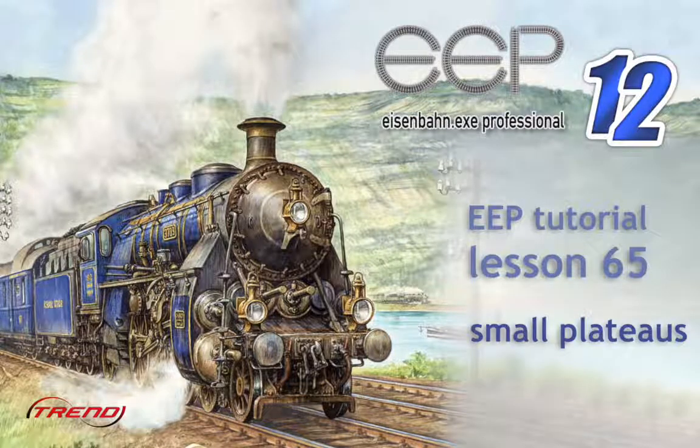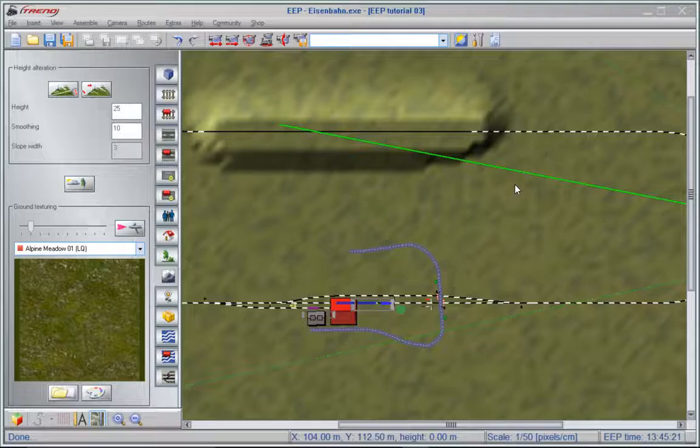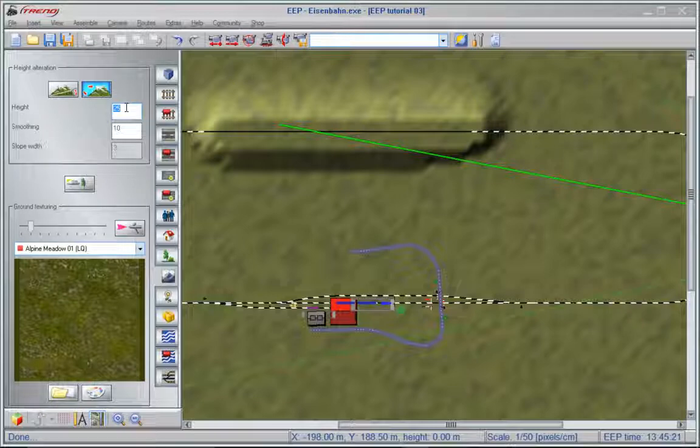Lesson 65. Next, draw two small mountains where you want your tunnel portals to sit later on. Select Create Mountain again. Change the height to 15 meters and increase the smoothing to 40.